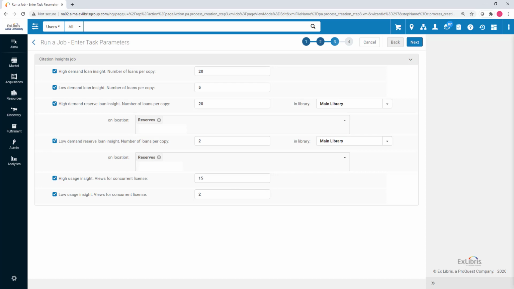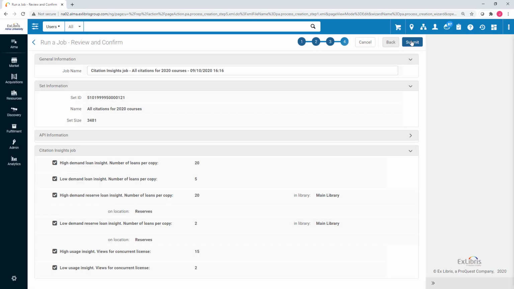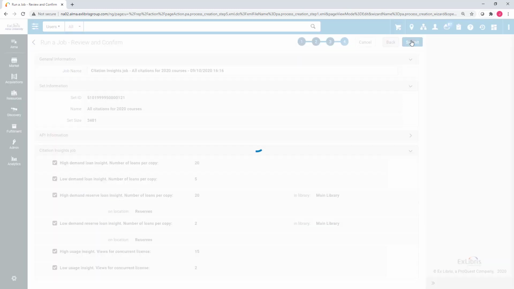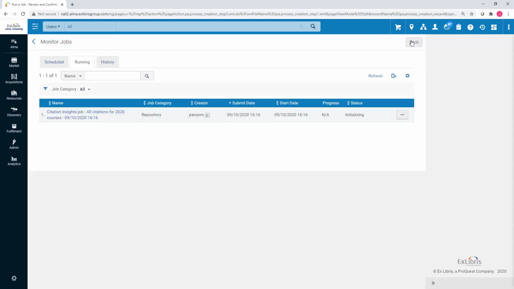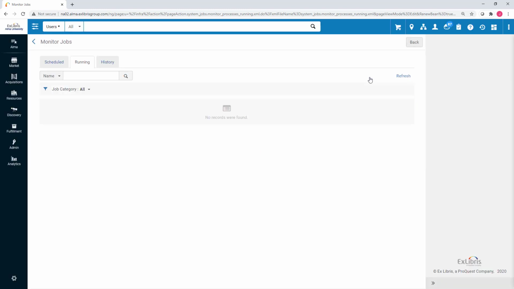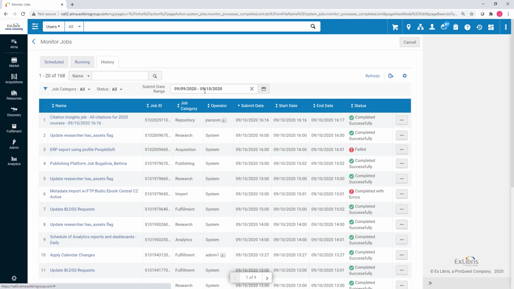Once you have defined the parameters for the job, click Next. Review the task parameters, then click Submit to run the job. When the job finishes, you can go to the History tab to view the report.